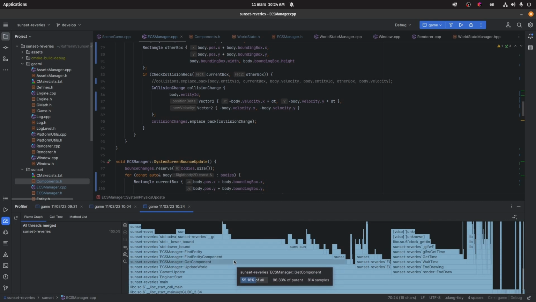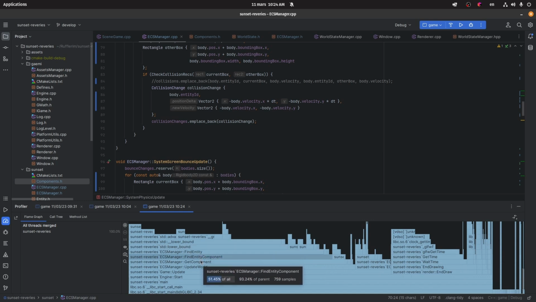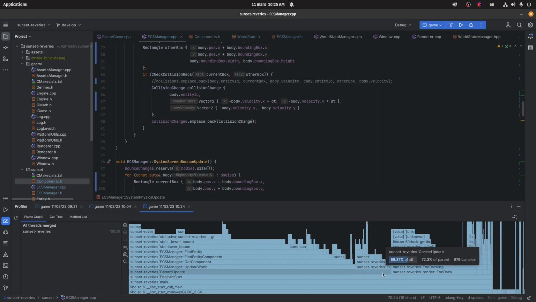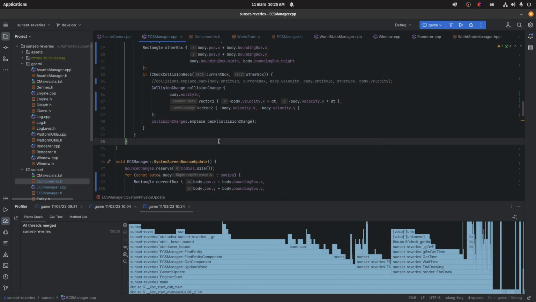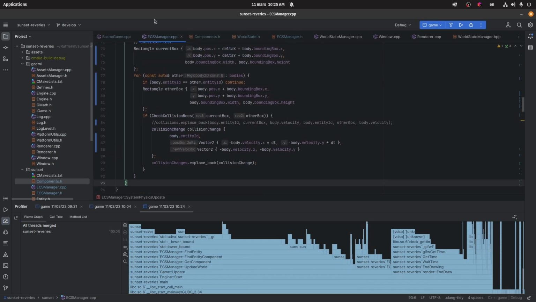Yeah, so it seems I have get some performances. We can see that the wait time is way longer now. But so it's still find entity, and it's still find component, but it's only happening now in update world and not in my update function. The update scene is way easier.